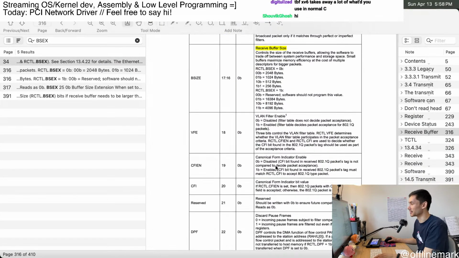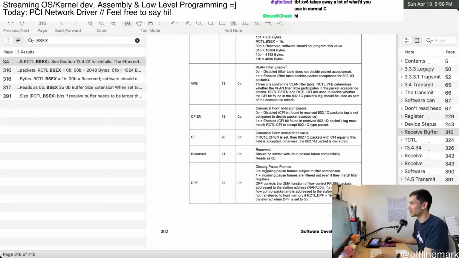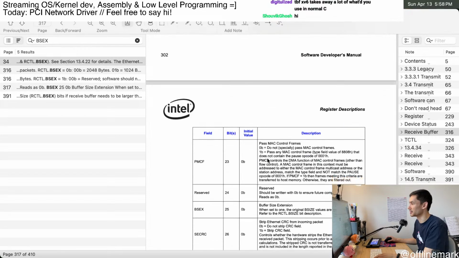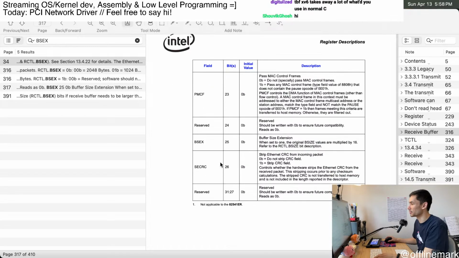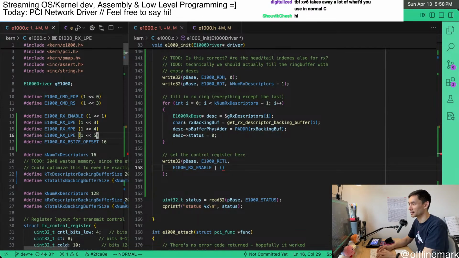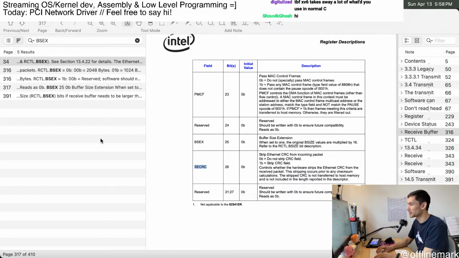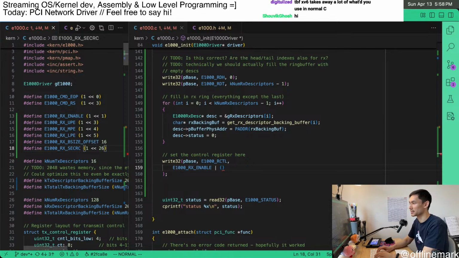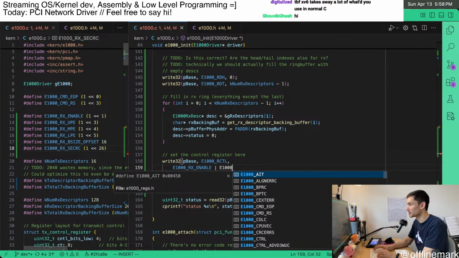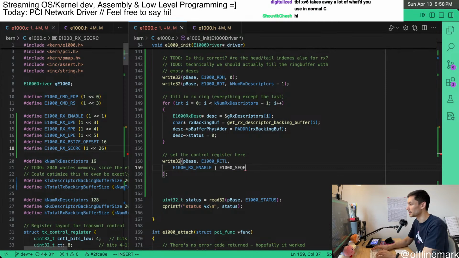VLAN filter, canonical form, discard positive, I don't know. Strip, we do need this one, strip SECRC, which is at offset 26.